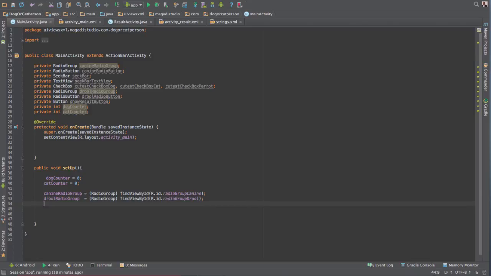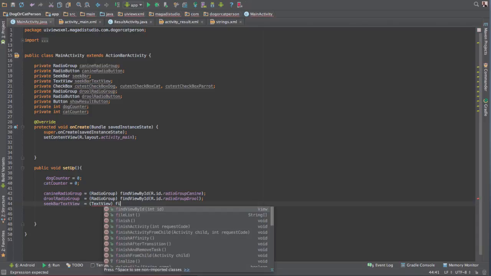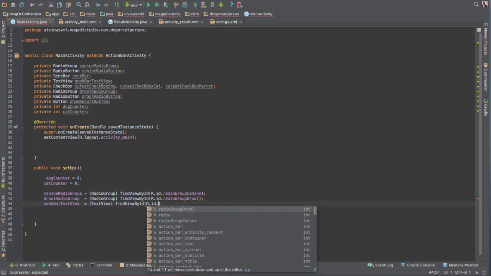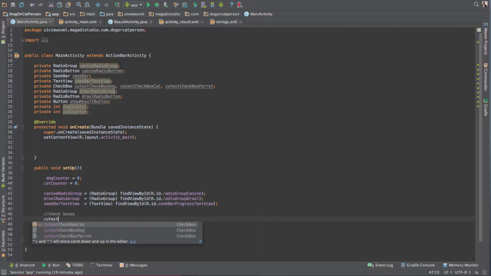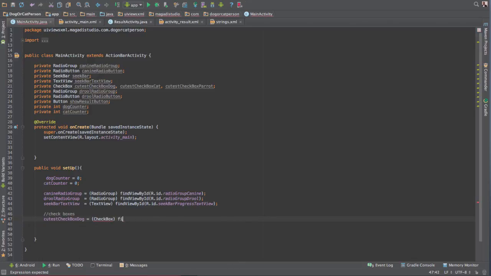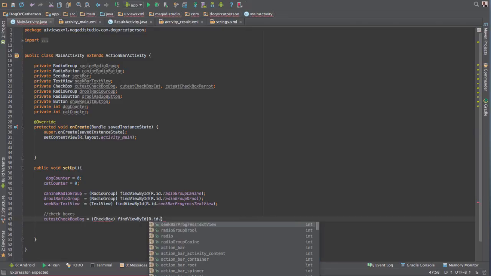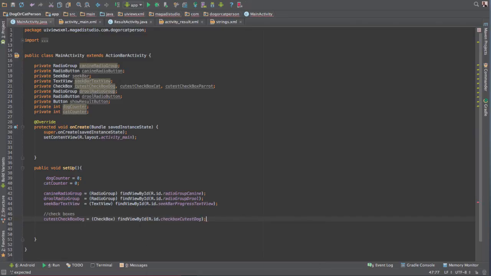Let's go ahead and get our seek bar. So seekBarTextView for now is equal to, so it's a TextView type, okay. So findViewById R.id.seekBarProgressTextView, that's what we call it. Now let's get all of our checkboxes. So we're going to say cutest, start with the dog first, is equal to, it's a CheckBox. So findViewById R.id.cutest, start with the dog, there it is.